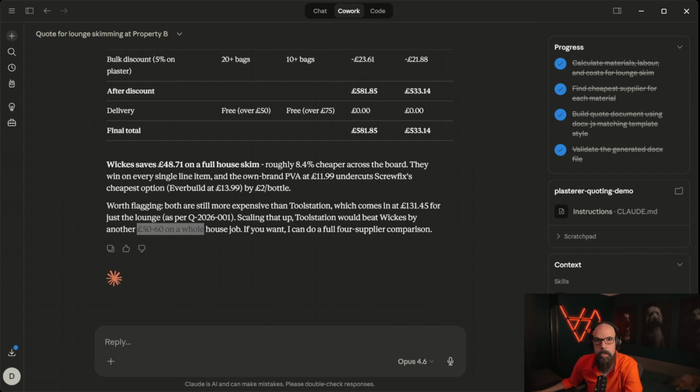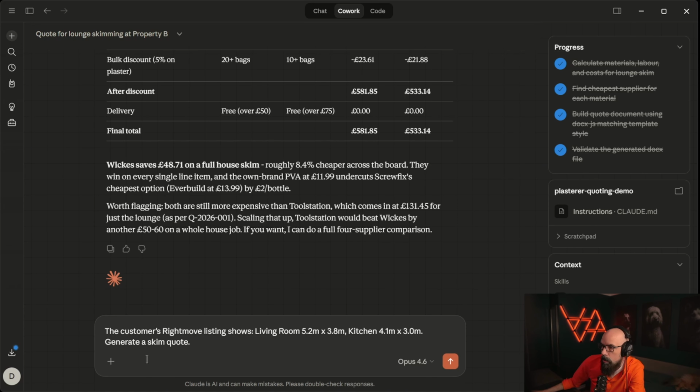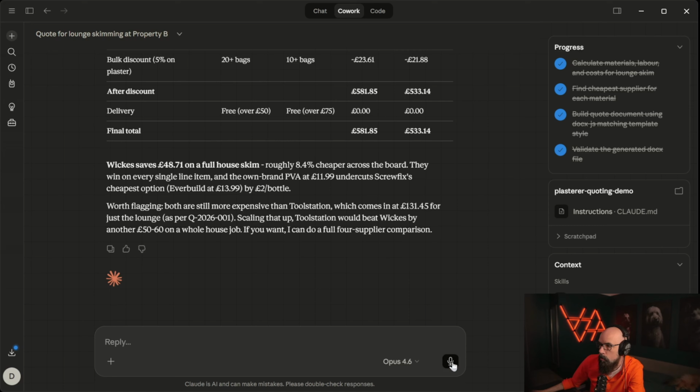Right, this next one I'm going to do is about a situation where the customer calls and says they want their downstairs skimmed. You've asked for the address. Rather than going around to measure up, is there another way of getting the room dimensions? So can we use Rightmove as an example to get the room dimensions from the floor plan, paste them in, and then set this running? So the one I'm going to paste in here is: the customer's Rightmove listing shows that the living room is 5.2 by 3.8, kitchen's 4.1 by 3, generate a skim quote.